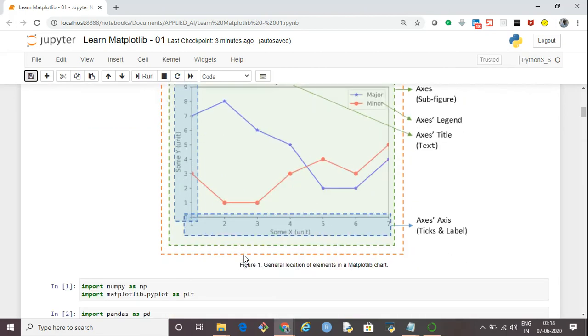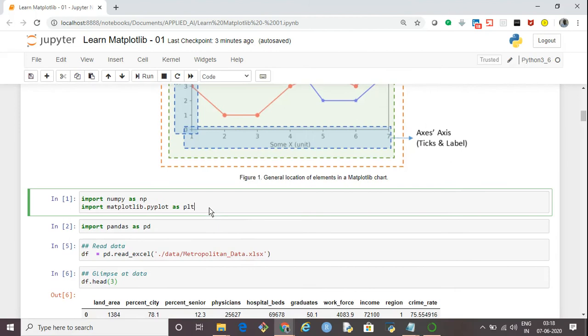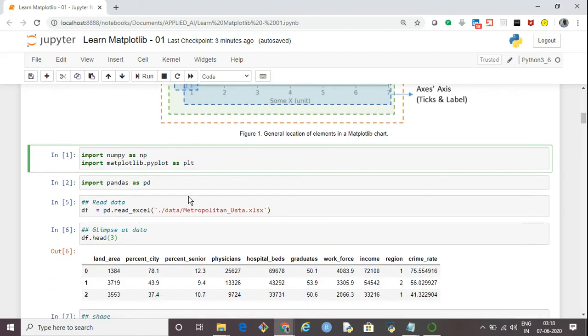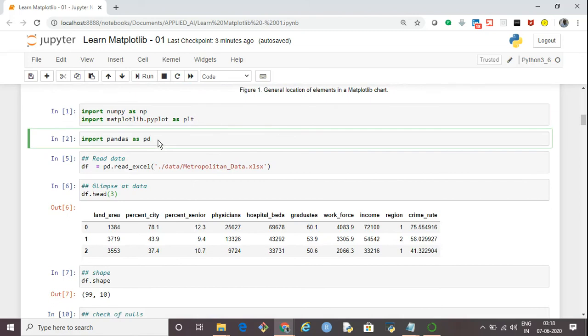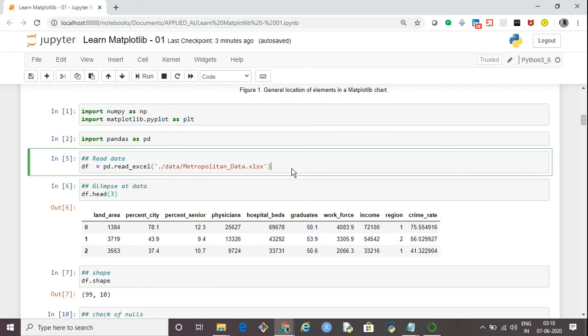To begin with, the first thing we have to do is load the library, believing that Matplotlib is already installed on your system. First we are loading a couple of libraries: one is numpy, another is matplotlib, and the third is pandas. We are reading data from an Excel file, which contains data about metropolitan areas, using pd.read_excel.